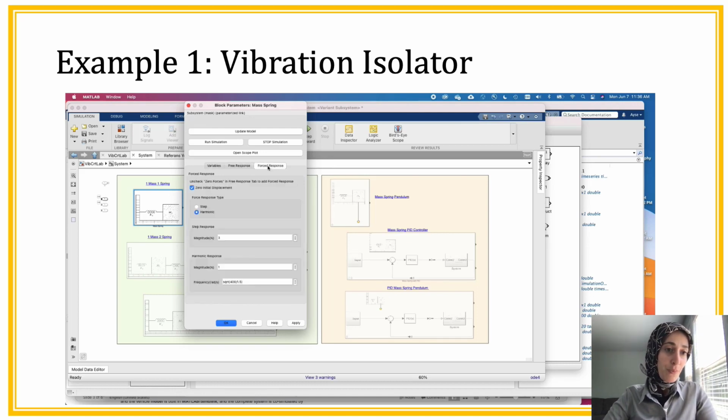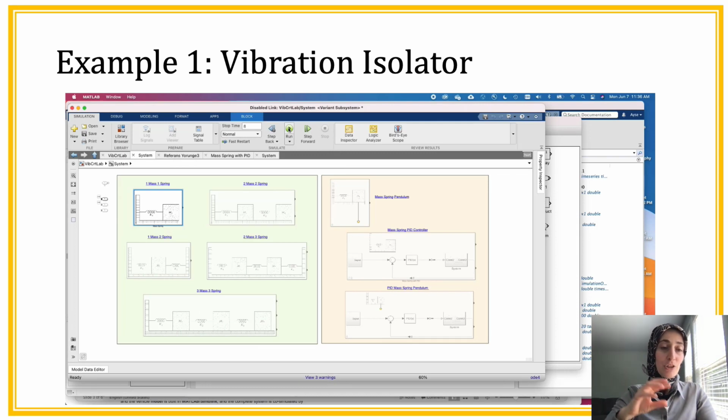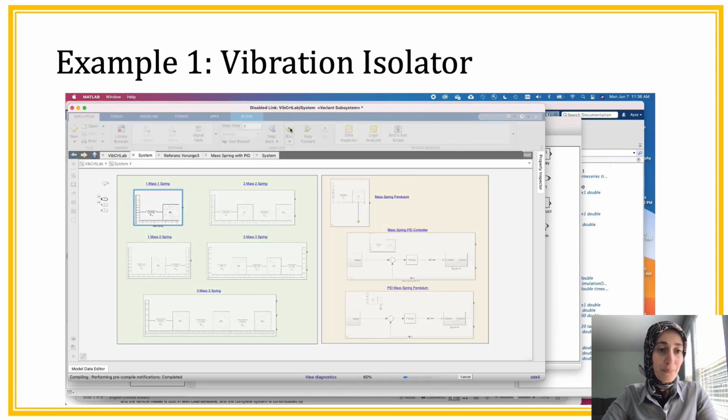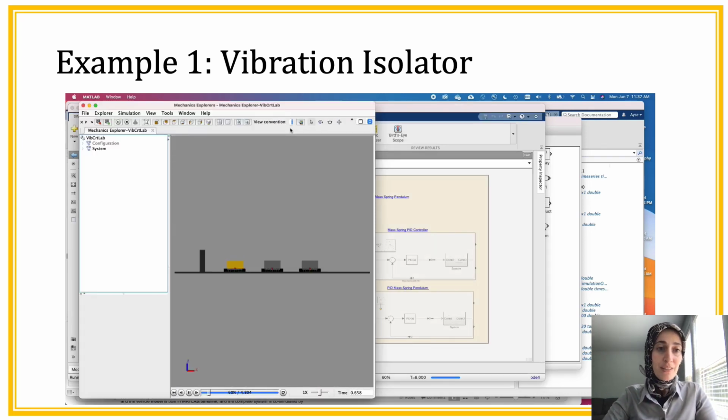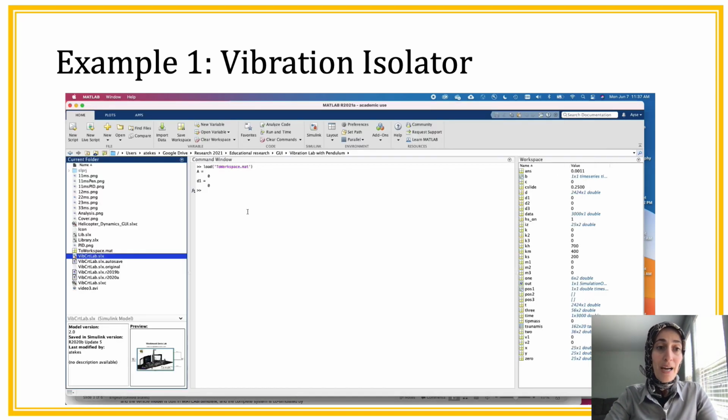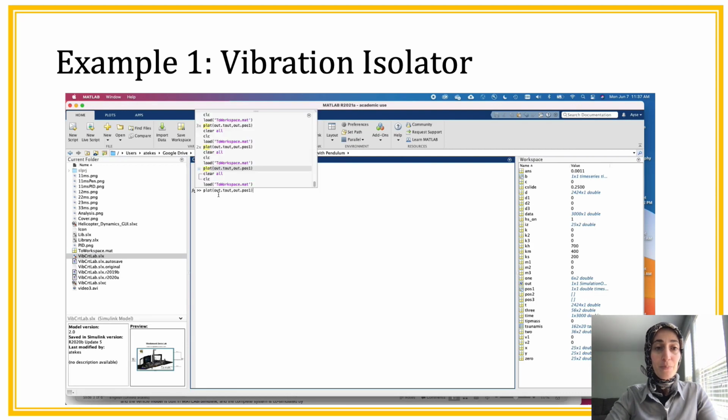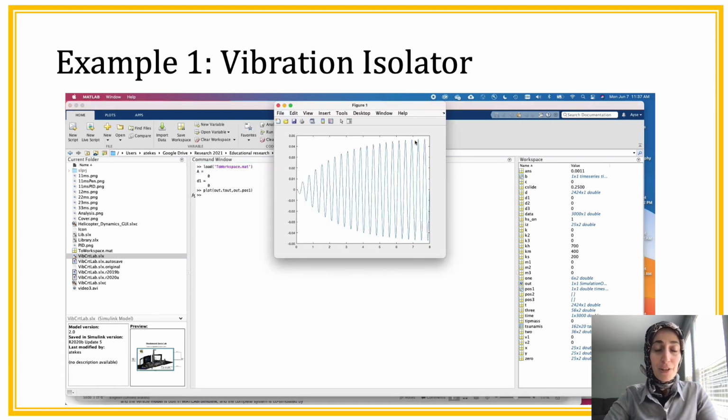They go to the force response and click on the zero initial displacement since this system is forced. They select the force type and then enter the magnitude and also the force frequency. Then they run the simulation. Once they run the simulation for their desired simulation time, Mechanics Explorer starts visualizing the system response. Here, they see that the mass is sliding back and forth aggressively. They can go back to the MATLAB command window and plot the response of the system because all the data is exported into the workspace.